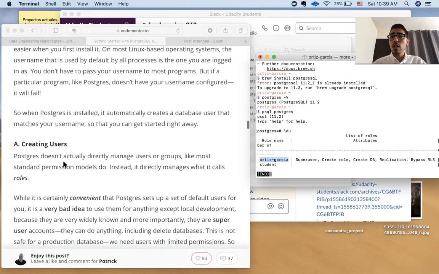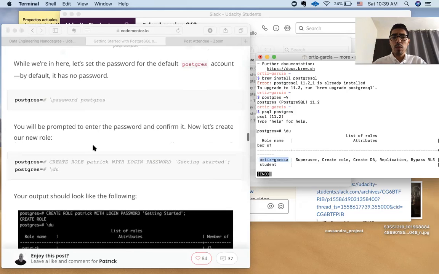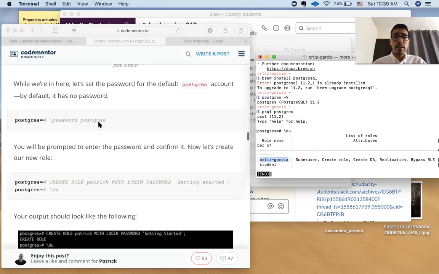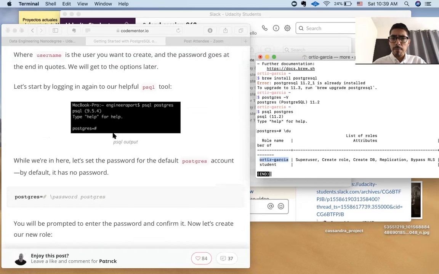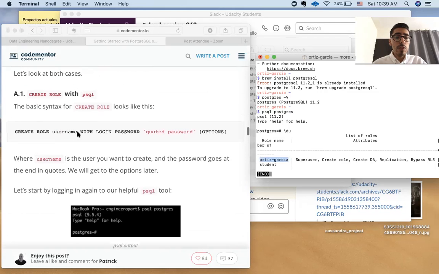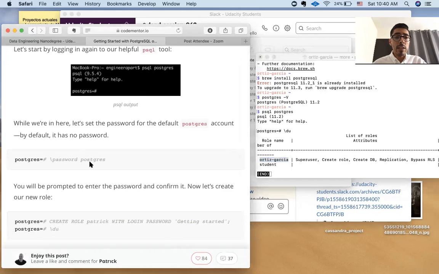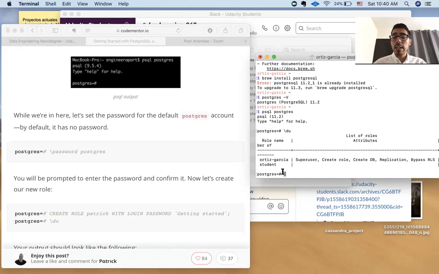This gives you all the instructions to create a user if you want to. I'm going to skip it for now because I want to focus on running the scripts that we have. All right, so the first thing we're going to do is set up a password. Inside psql, we're going to write \password and then the name of the user, right?